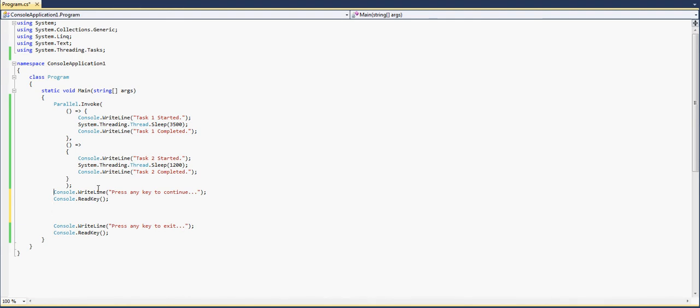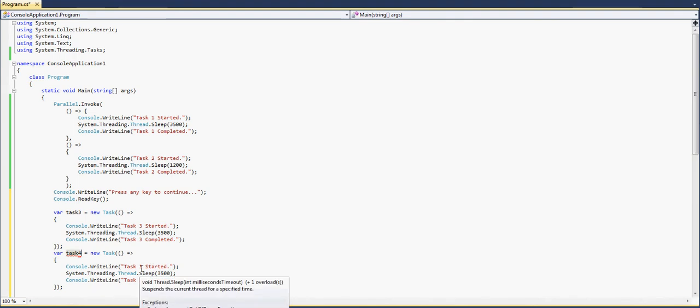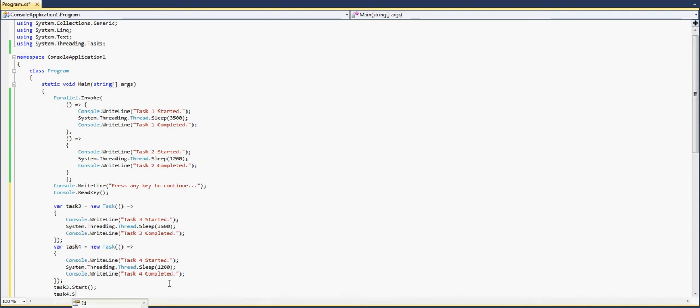So we will build a new task. And you know what? We're just going to use the same task one here. Only instead of being task one, make that task three. And you know what? We're going to do the same thing here. Only again, task four. And make this one 1200 milliseconds like the second one above. And then we will do task3.Start and task4.Start.